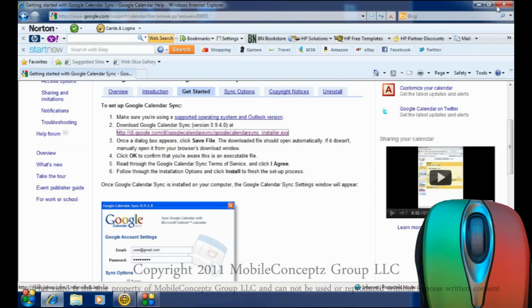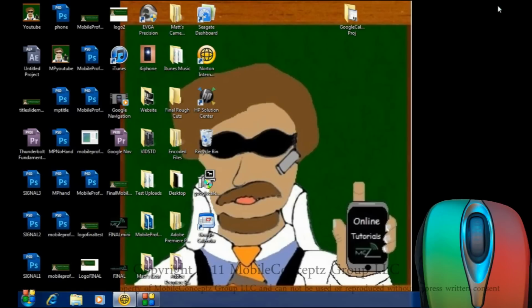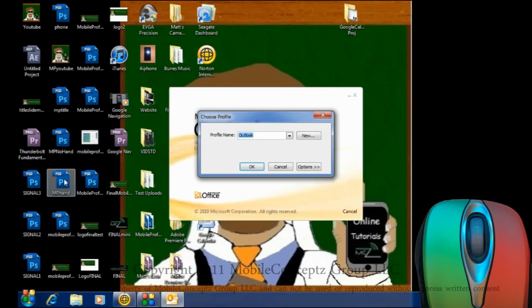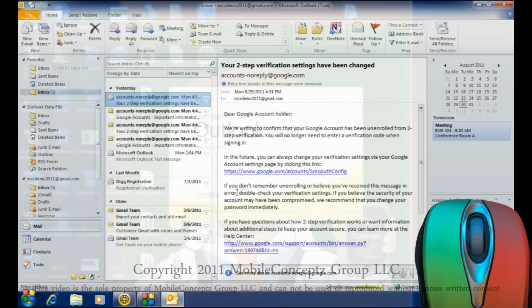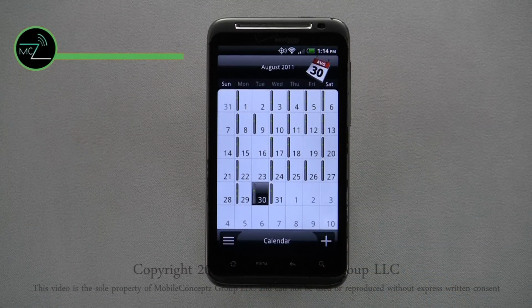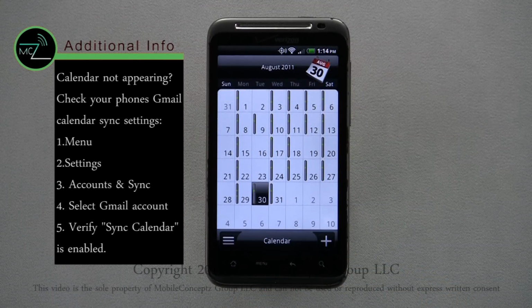Now that the synchronization has been set up, opening Outlook on your internet-connected computer and keeping it open, Google Calendar Sync will synchronize Outlook events with your Gmail calendar every 30 minutes. Now, when I access my Gmail calendar on my device, all my Outlook events are available.